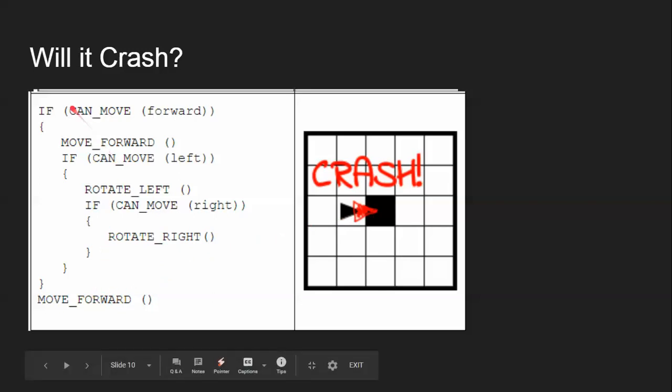But if that were to evaluate to true, you would have moved forward, and then you would have done the next check. And if that would have evaluated to true, then you would rotate left, and then you would do the next check. And again, if it can do this, it would do that, and then it would still need to do that command before it's done. So again, try out those other two.